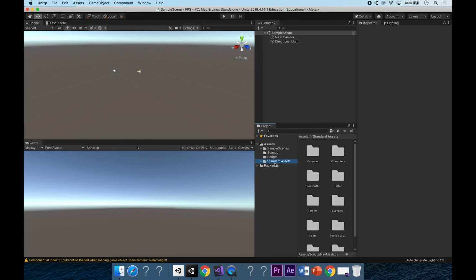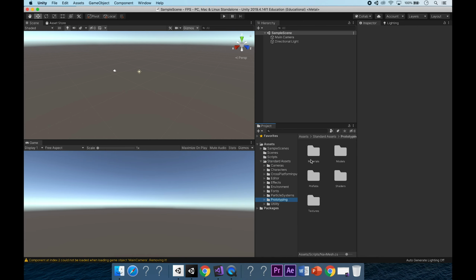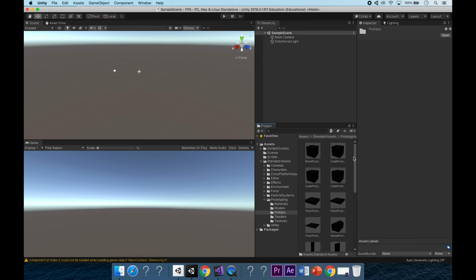Lovely, so that's all downloaded, and we can now see that we've got standard assets here. Cool, so the first thing we need to do is find a folder called prototyping. We click on there, we've got materials, models, shaders, prefabs and things like that. Let's have a look in prefabs, what we've got. Lots of lovely different things. Let's just go into models.